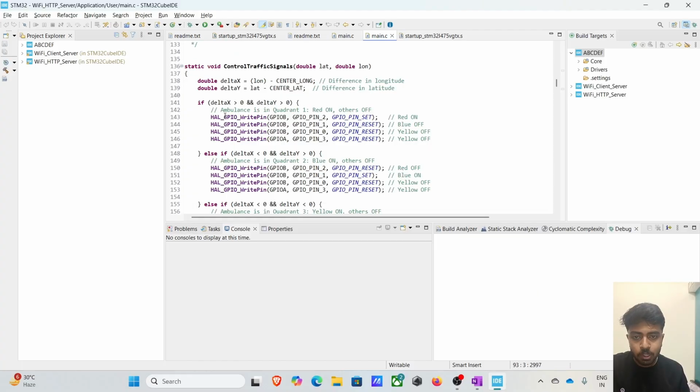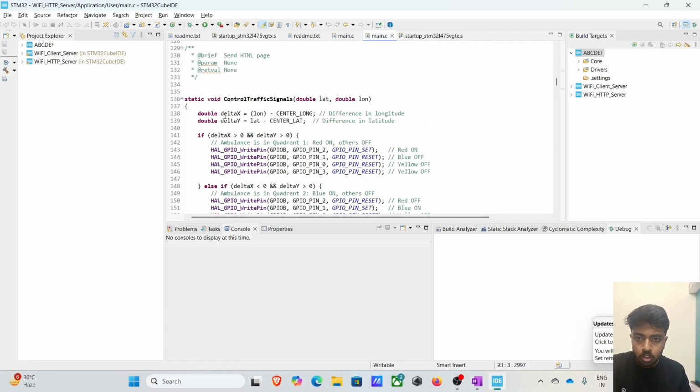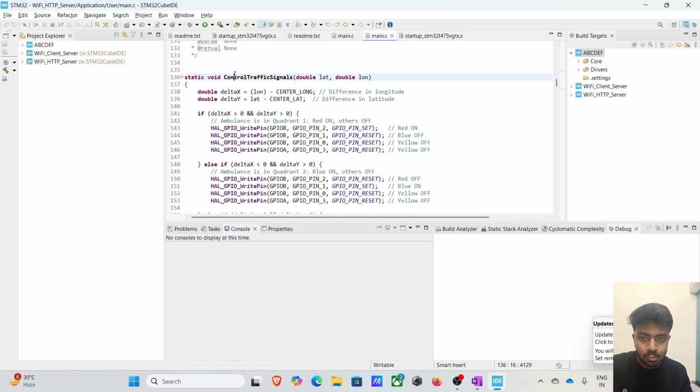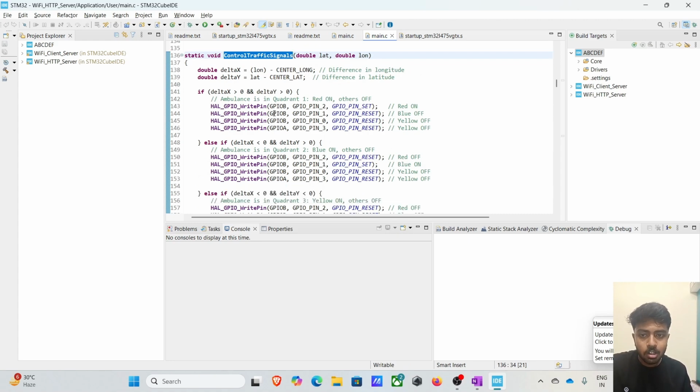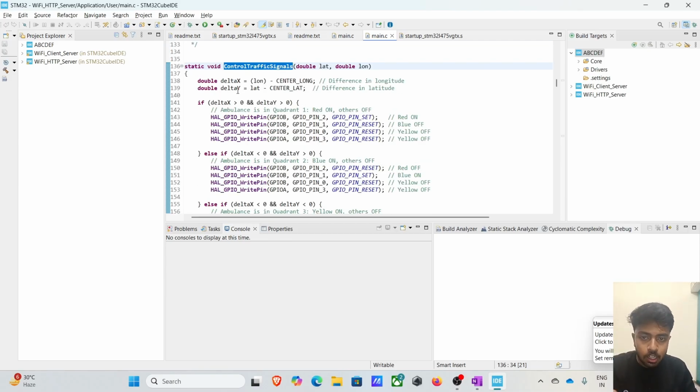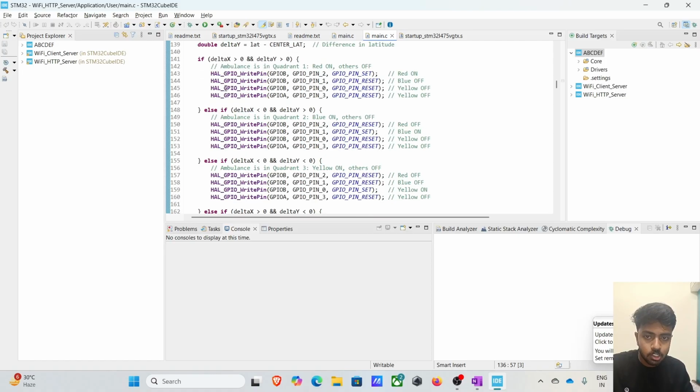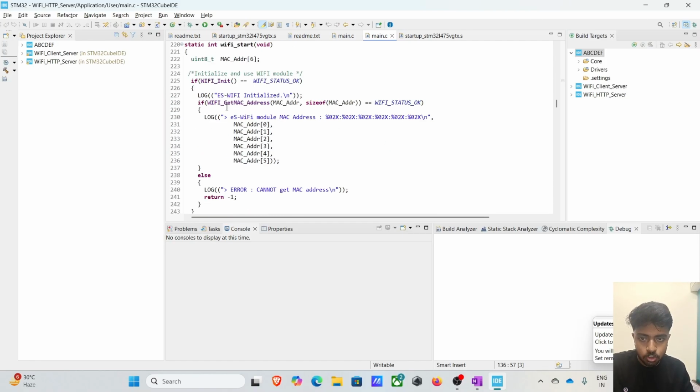I'm going to explain the main code. See this control traffic signals function. This is the entire function which is going to take control of the signal. On a successful connection of the client to the server, the client shares its latitude and longitude data to the board. Wait, I'll show you that.